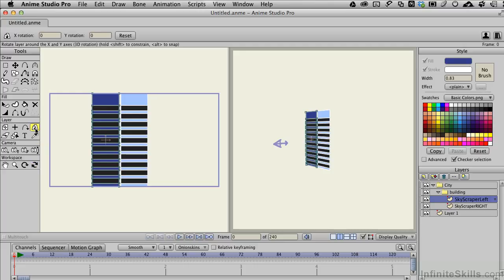With this highlighted, I'm going to come down and select my skyscraper right. Up here, we've got the X rotation, which is left to right, and the Y rotation, which is up and down. I want to rotate on this Y axis. I'm going to change this to 45 degrees.